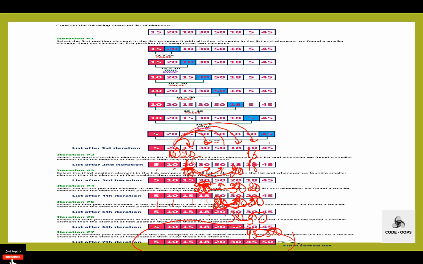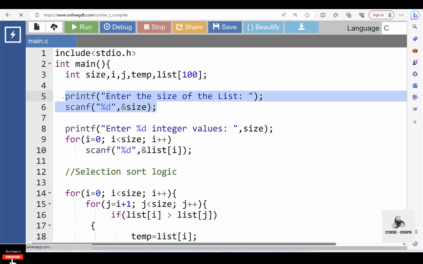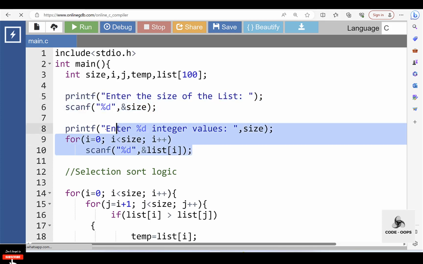Let's see the program for selection sort. Inside the main function, first of all, declare variables. Size is the variable for total number of elements in the array. i is the loop counter variable for the outer loop, and j is the loop counter variable for the inner loop. And temp is the temporary variable for swapping, and list is the name of the array, and 100 is the size of the array. First of all, input the size of the array. Then after that, input array elements.